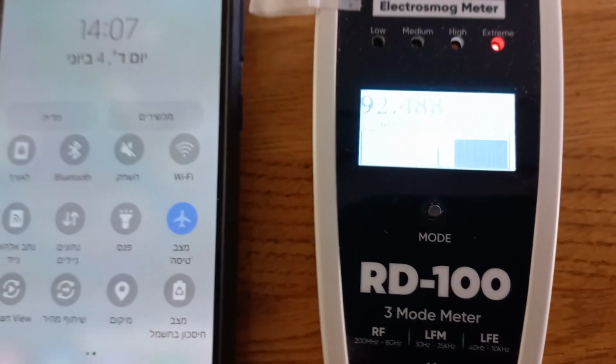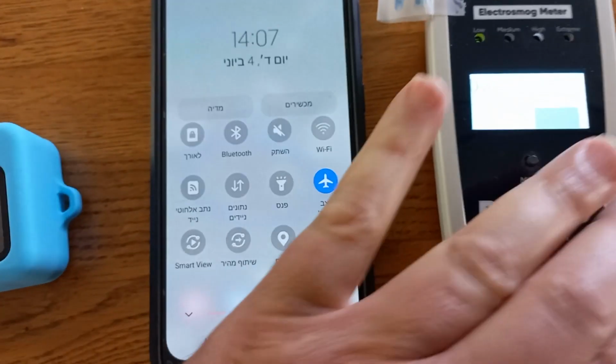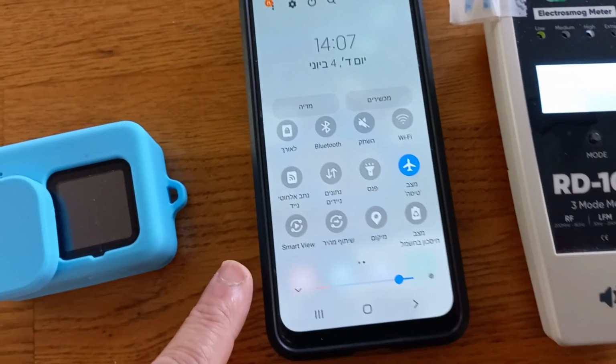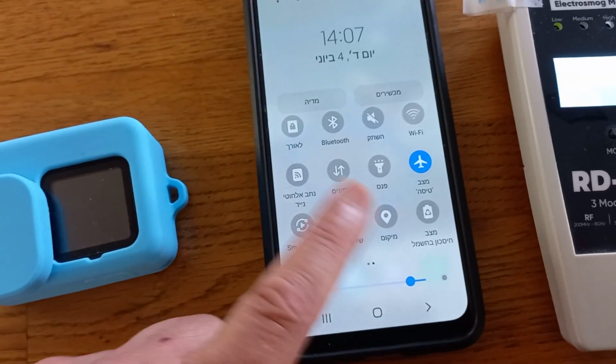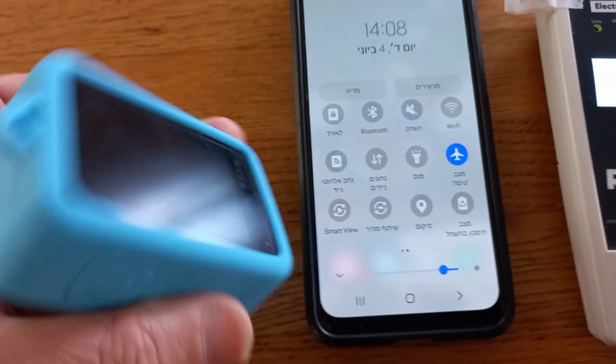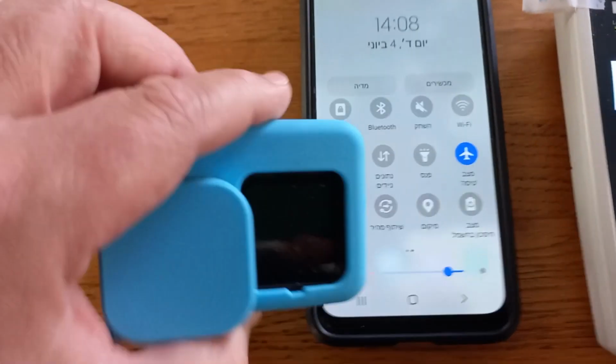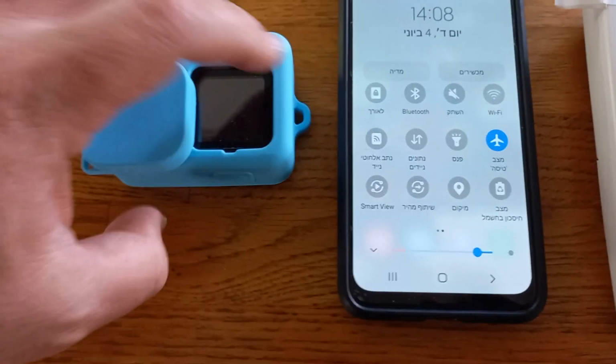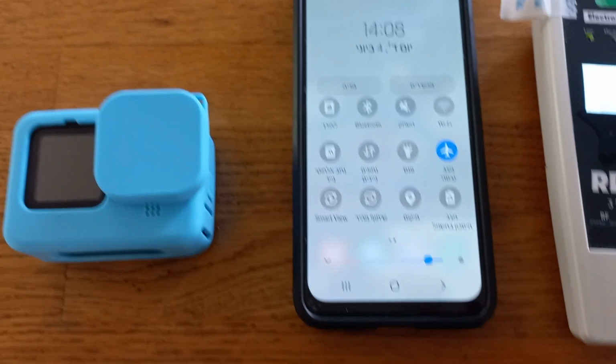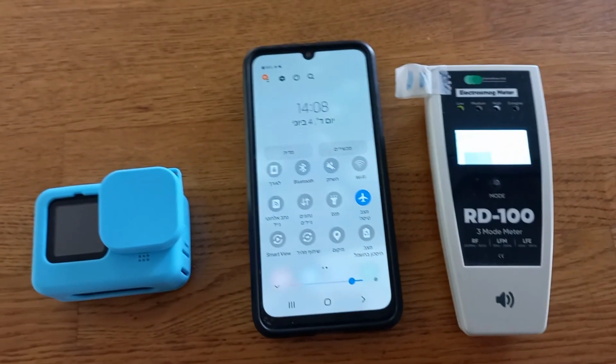Back in airplane mode. So first thing first, get your meter and then get your phone and put it in airplane mode and turn off all the transmission. Also the same for the camera. This camera has Wi-Fi, so I've turned it off before I started using it. That's the start.